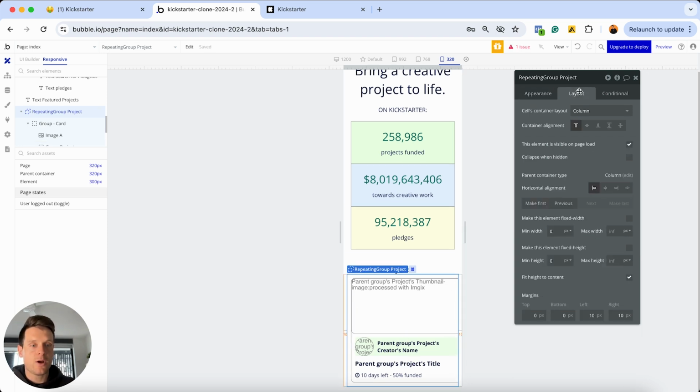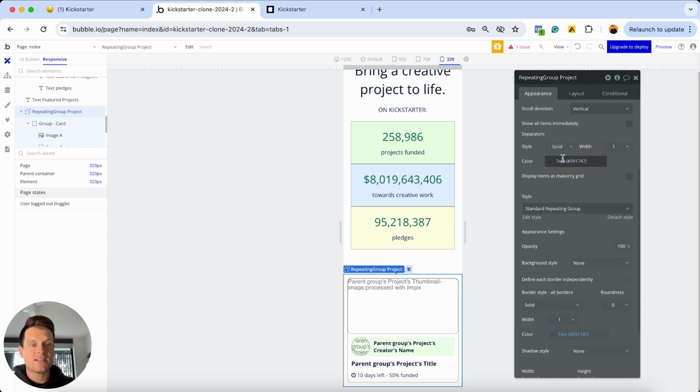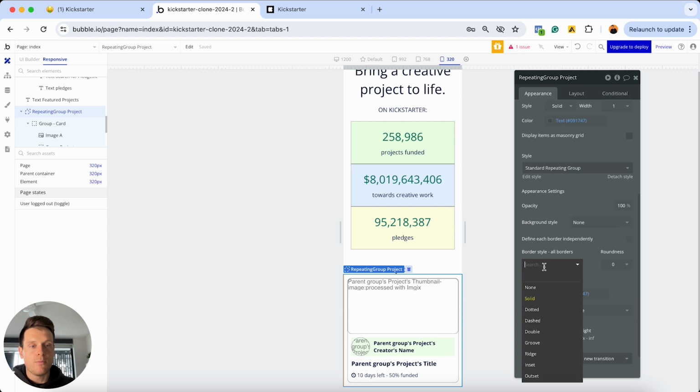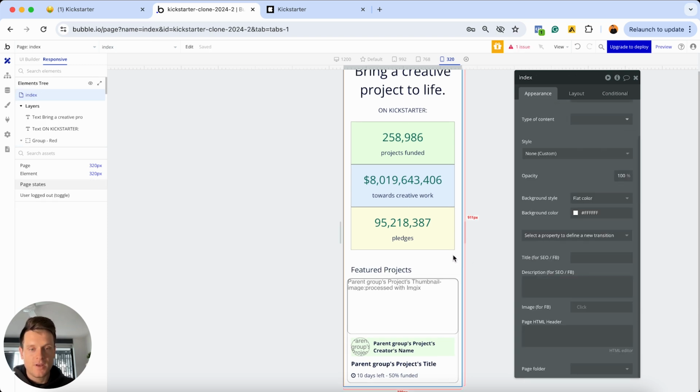I'll then jump back over to my layout tab and remove these margins. And the reason I'm doing that is because when you actually go to run a preview of your application, I imagine you're going to come to your appearance tab here and you're just going to remove the solid border from this repeating group. So that way when you click away, it kind of already looks like it has a margin around it because the margin sits inside the repeating group. But look, I'm just going to revert that change because for the time being, I need to see where that repeating group is going to lie on my page.